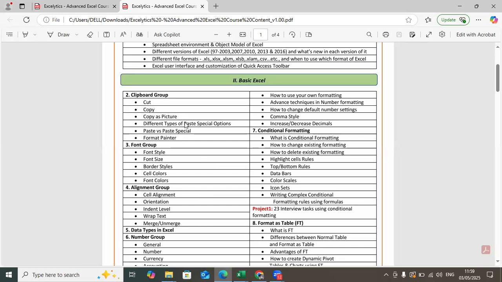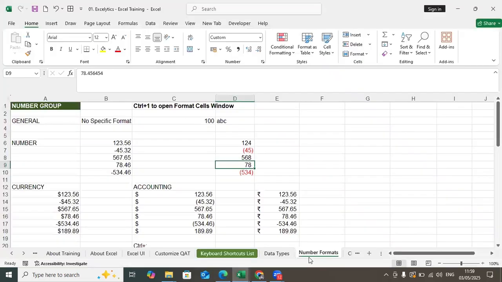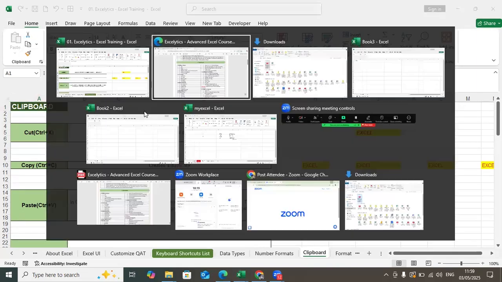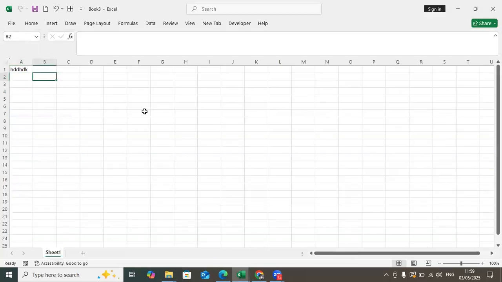Okay, we did not go through this, no? Before we go to the number formats, we will go to the clipboard. We will start with the Home tab, and then we will start with the first group, which is Clipboard. Now, let us go back here.